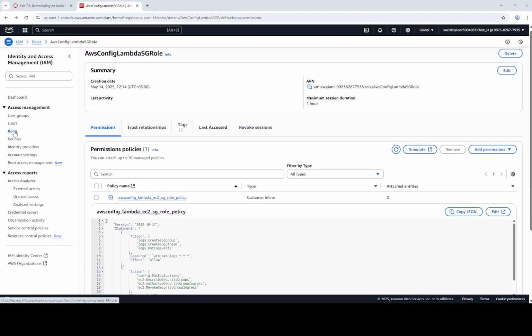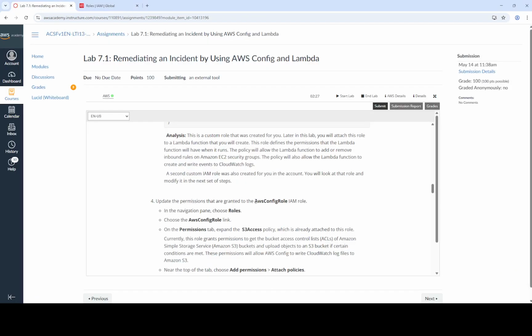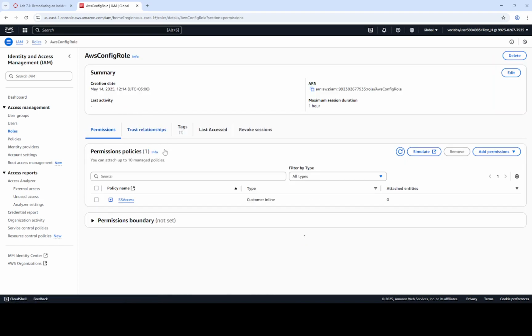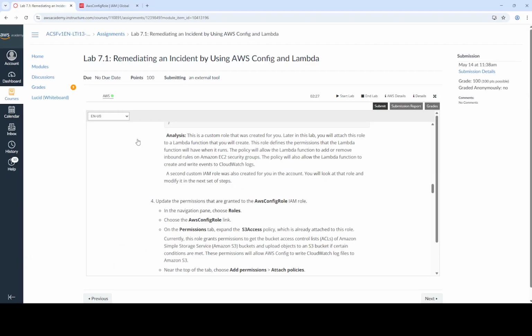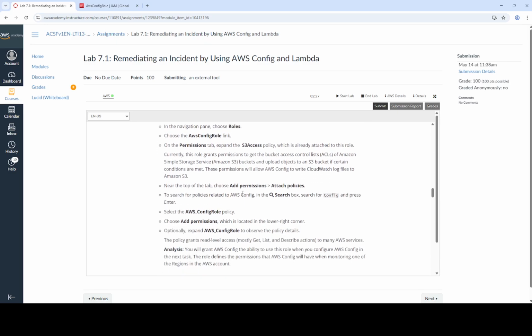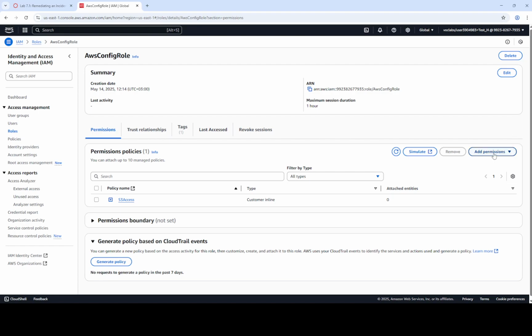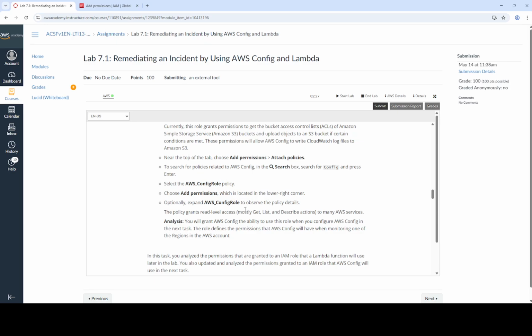After that, we have to go to another role, and here we want to see the role AWS Config role. That is another role we have to see, and we have to update that role. So click on that. Here we can see that there is one policy associated with it, the S3 access policy, and then we are going to add another permission, attaching another policy. So for that we have to go to Add permissions, Attach policies.